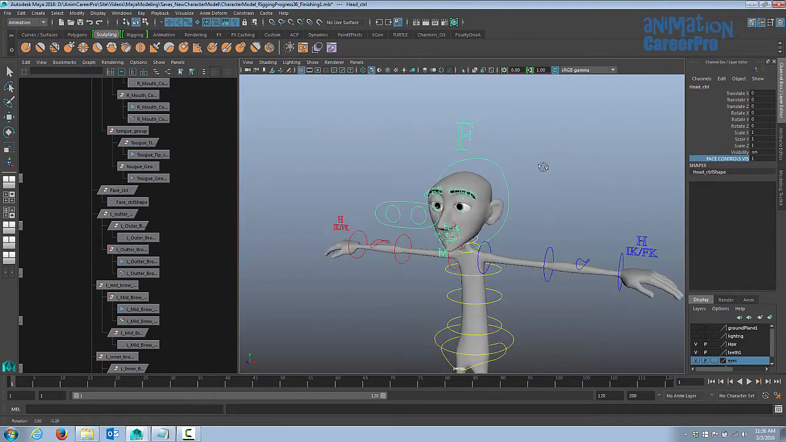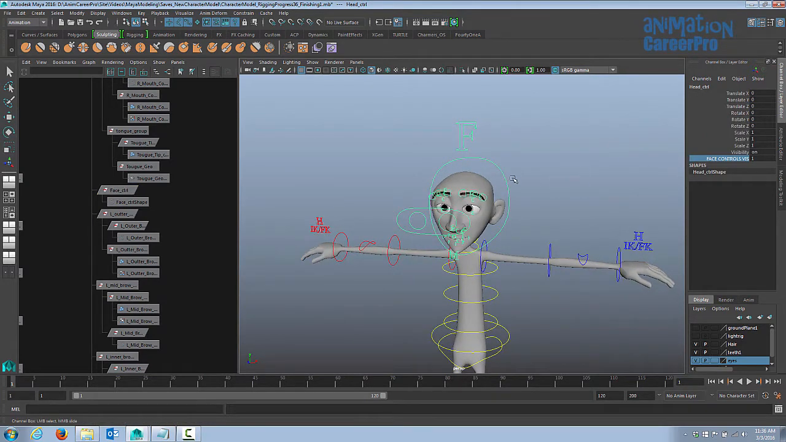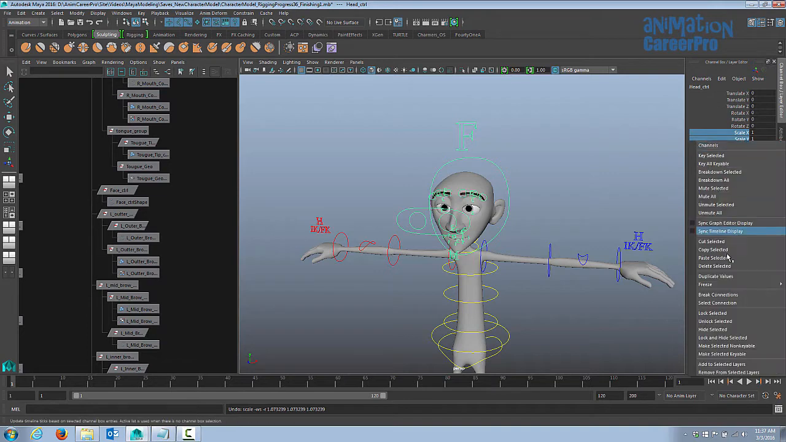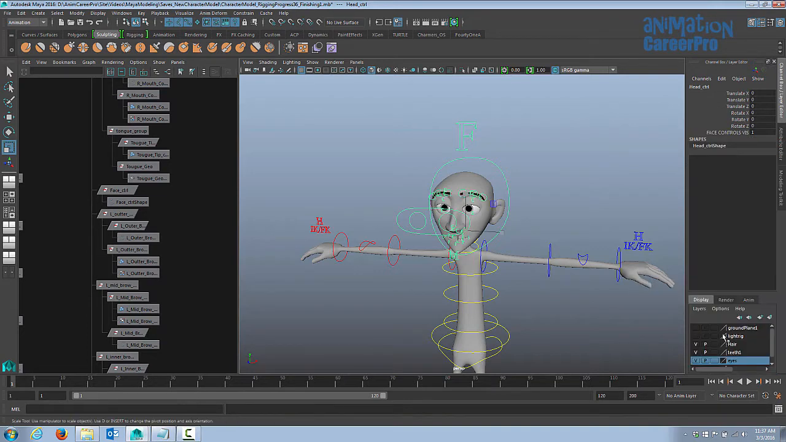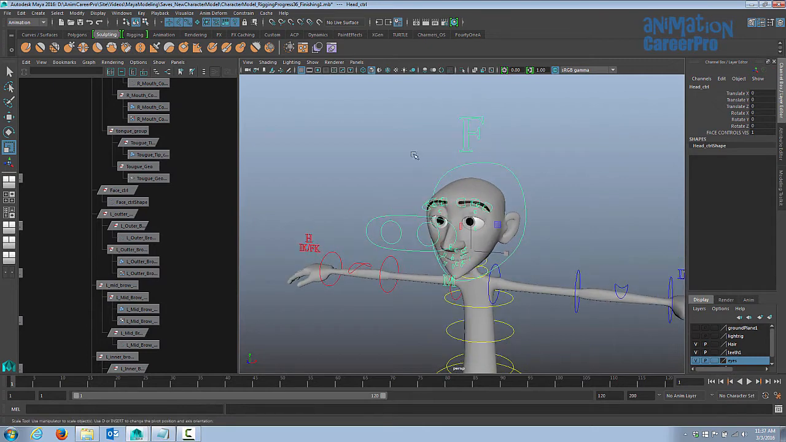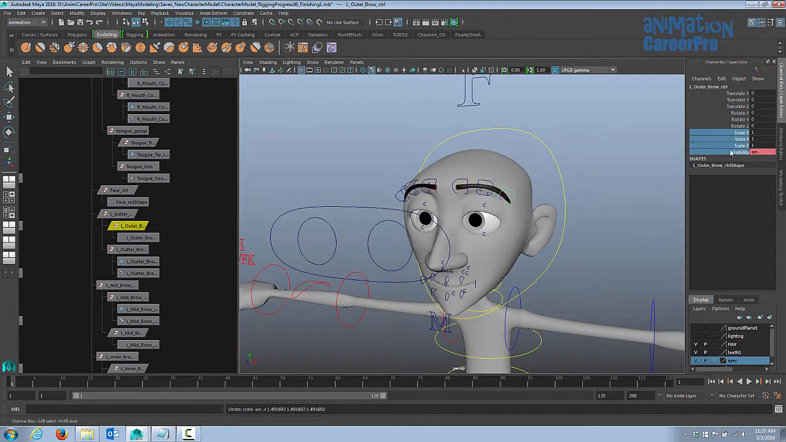So we're just going to go top to bottom. So let's select the head control. We don't want the animators to scale that control at all. Visibility doesn't need to be there either. So we can just select all those attributes, right click over them, and go to lock and hide selected. And I'm going to do the same thing for each and every control. We don't want to scale these eyebrow controls, but we do want to translate and rotate them. So lock and hide for each one of the brow controls.